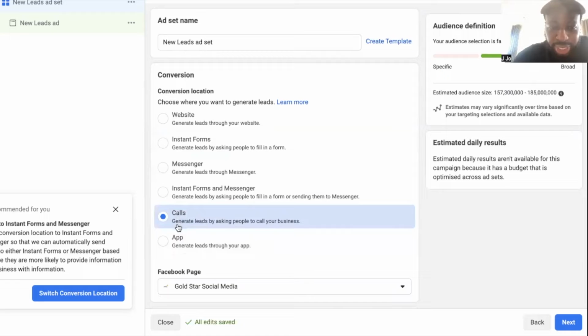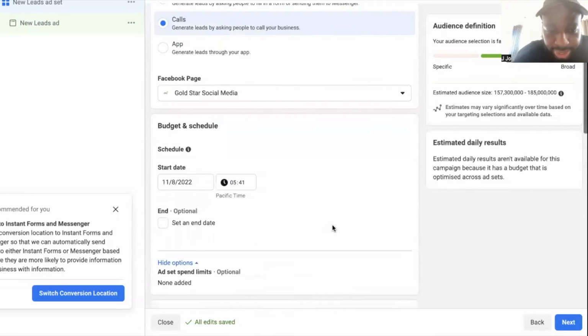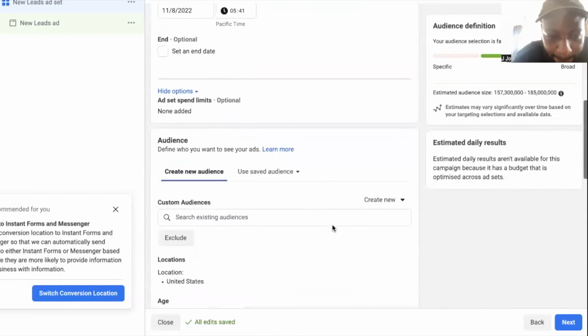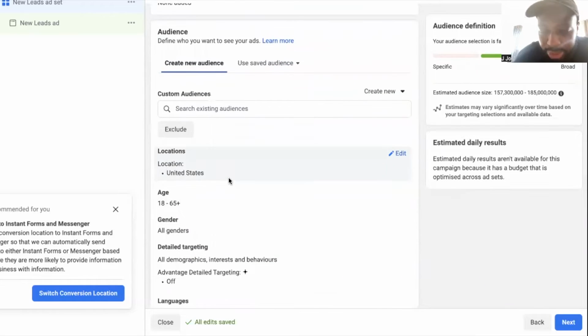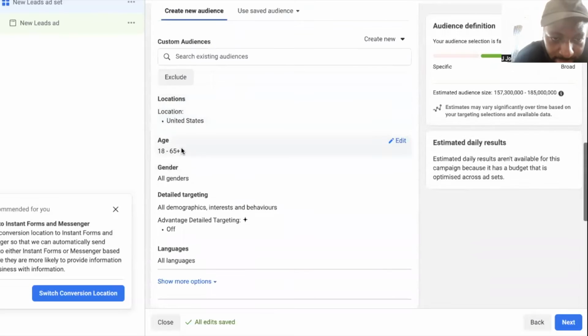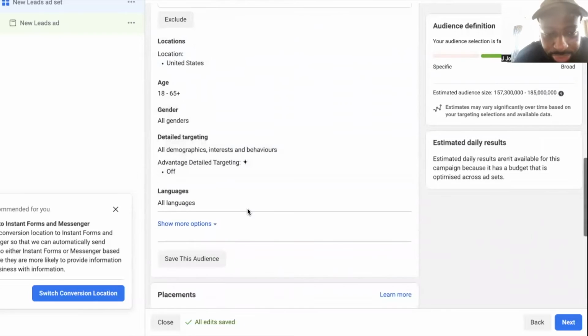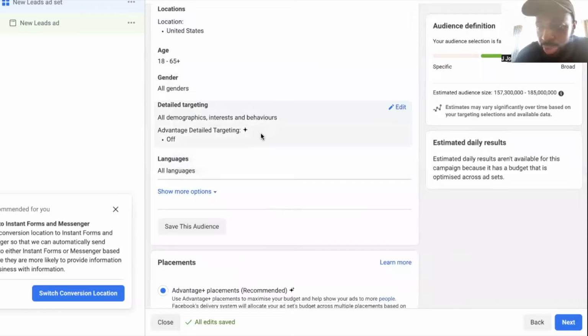So it says here, calls. Generate leads by asking people to call your business. So when the ads are running, it's going to show to people who are more likely to call your business to inquire about your services and all that great stuff. Then you come down here. Obviously, you choose your location that you're trying to target, the age, the gender.